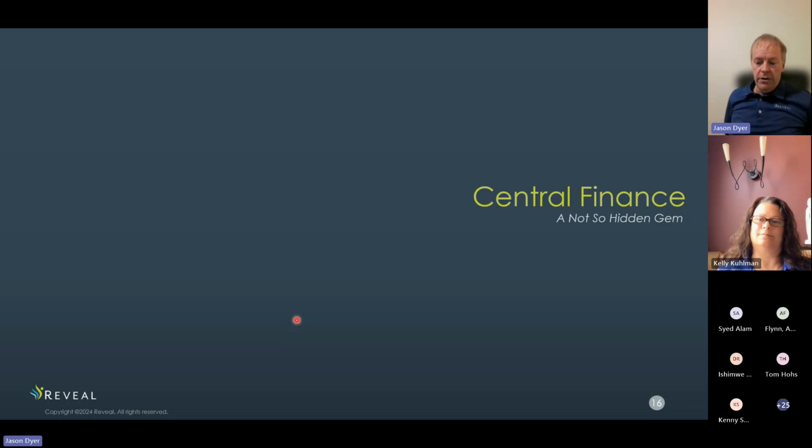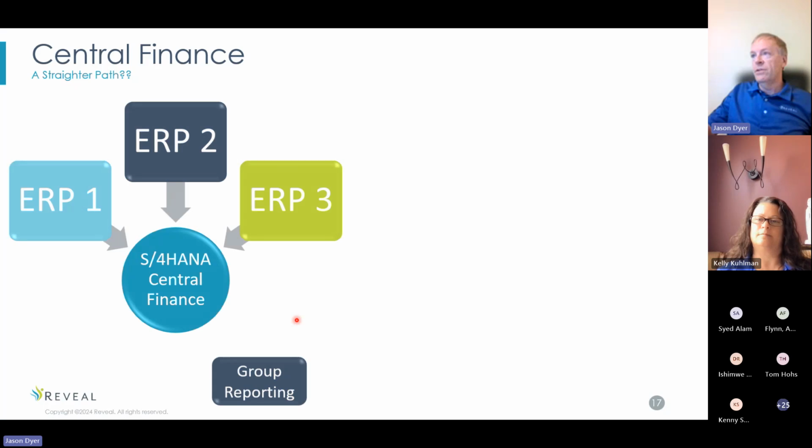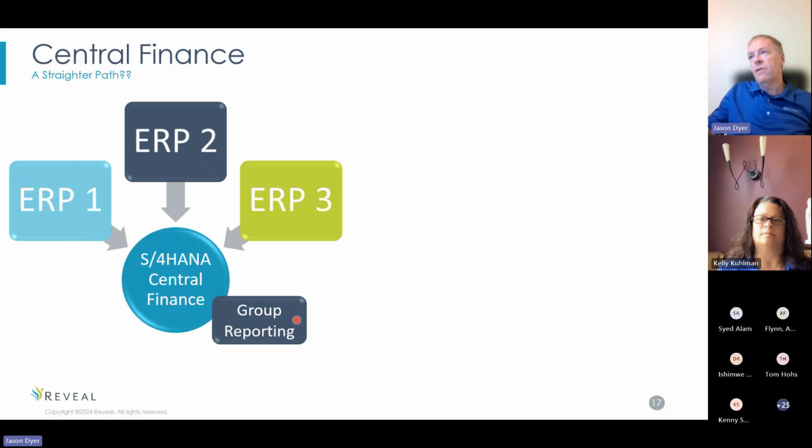I want to talk about what I call the unsung hero of the S4 finance world, and that is central finance. I don't know that this is really fully understood out in the world, but I want to spend a little bit of time going through it. This idea of central finance is a stepping stone to S4, particularly for companies that may have multiple instances of SAP or even other ERP systems. It doesn't have to be SAP.